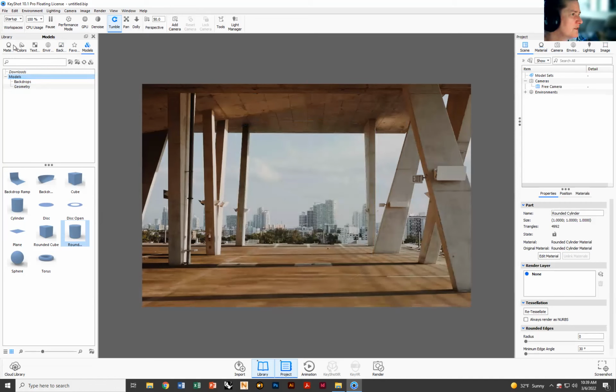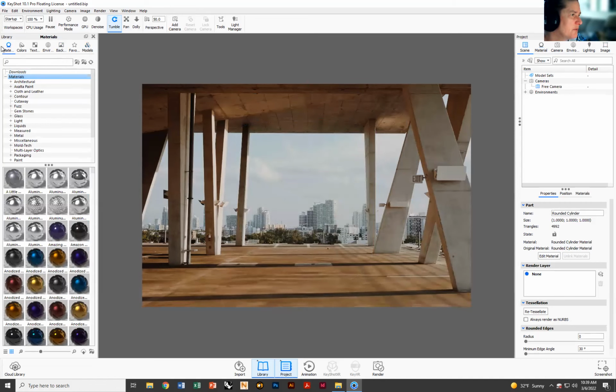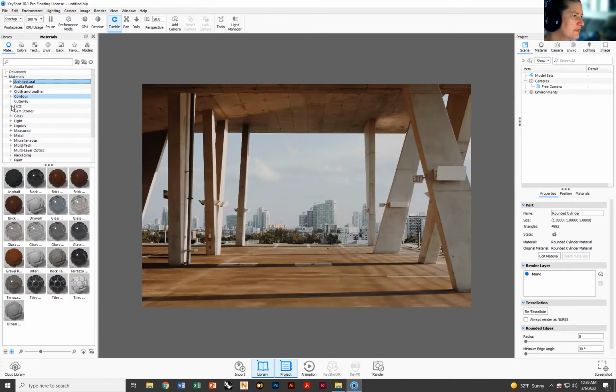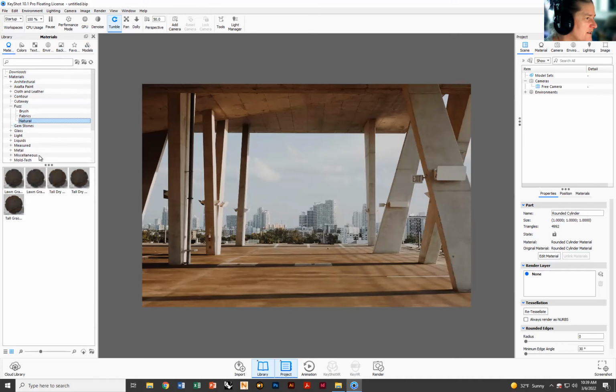Okay. And then we have all these options for materials. This is where the real power of Keyshot is. We have so many materials. We have architectural materials. We have cloth and leather. We have fuzz. For those of you who are interested in flocking or stuff like that, you can find different ones. Look, we've got lawn grass, tall grass, interesting stuff for materials.